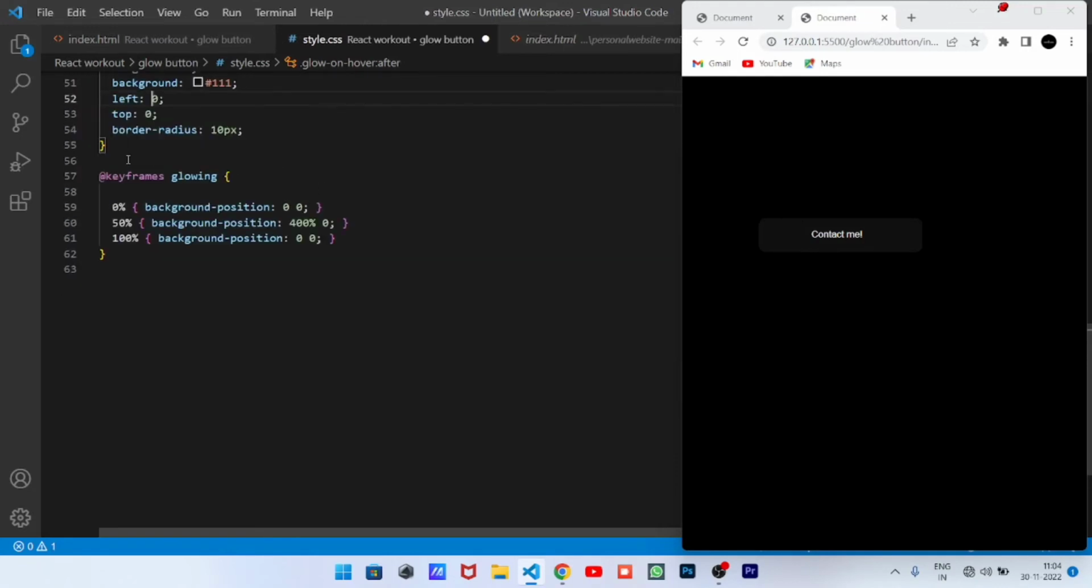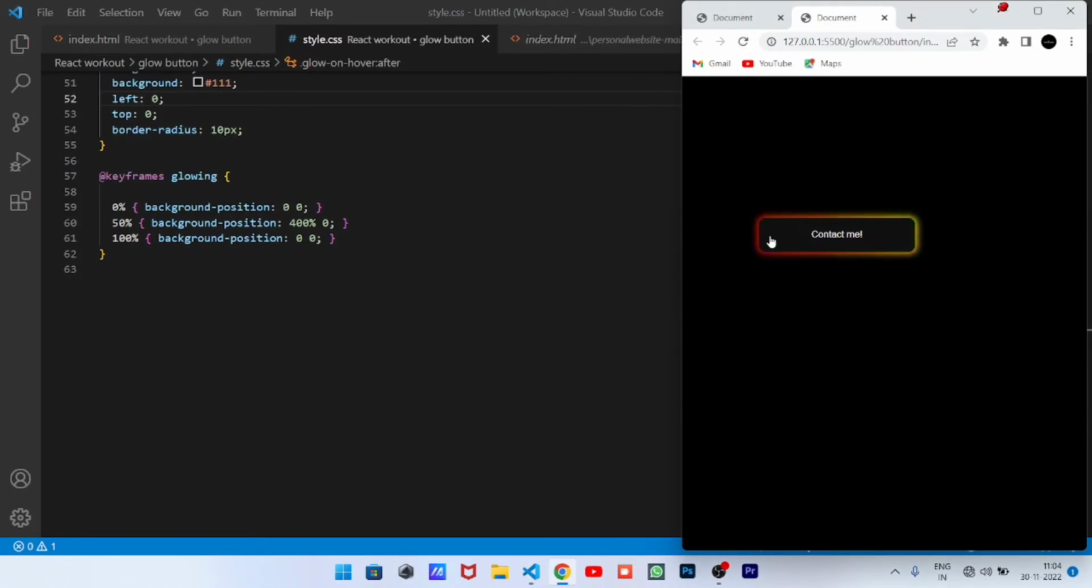And here is where the actual animation begins, at a keyframe. We gave a name called glowing, and the animation is like this. It will begin from the 0%. At the 0%, background position will be 0 0. That means it will be in, so let me reload this page. Okay, at 0% the background position will be 0 0, and that means this.